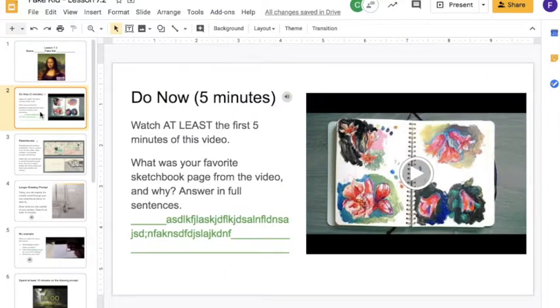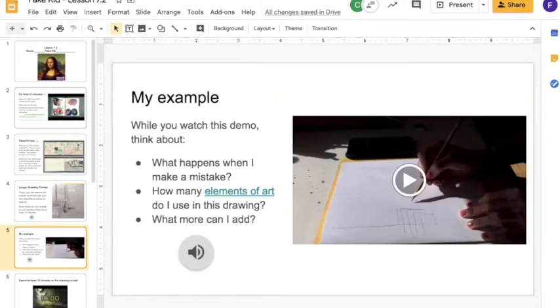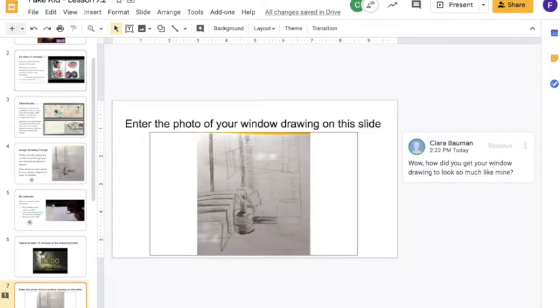Did Ms. Bauman leave any comments on this? No, she probably should have, because that doesn't look like a real answer. Okay, let's go to the next slide where you had to insert work. Oops, fake kid submitted fake artwork. Ms. Bauman said, wow, how did you get your window drawing to look so much like mine?